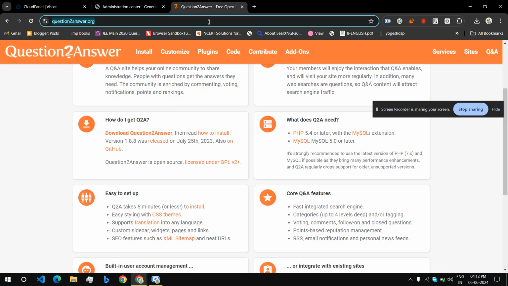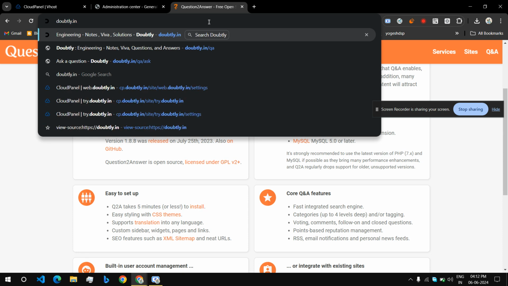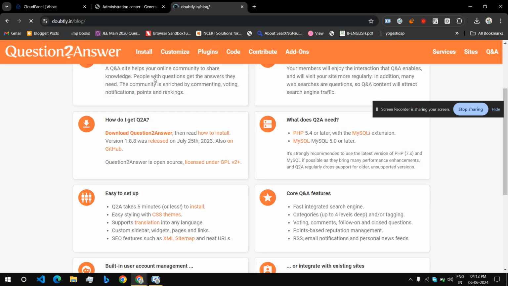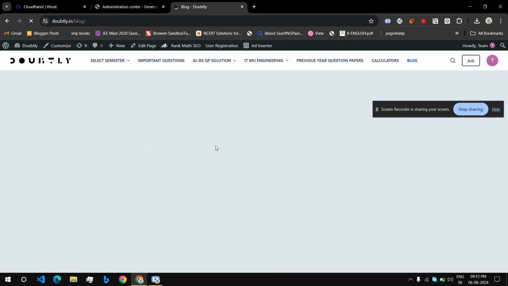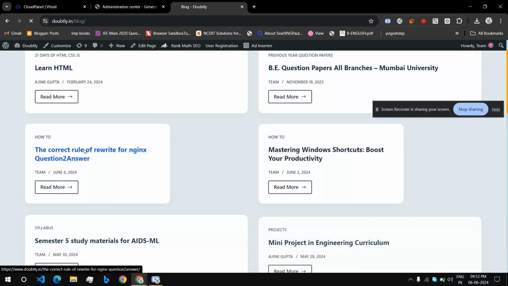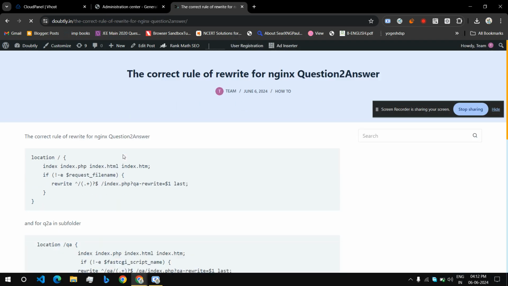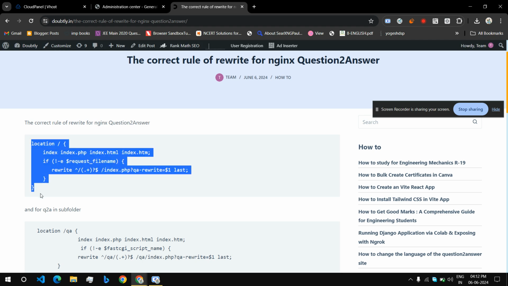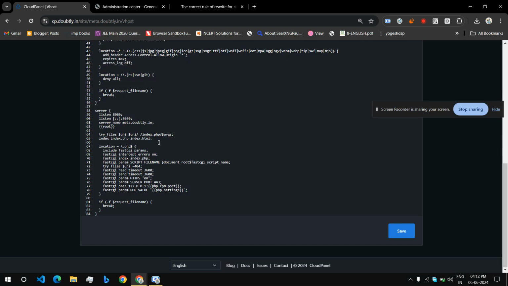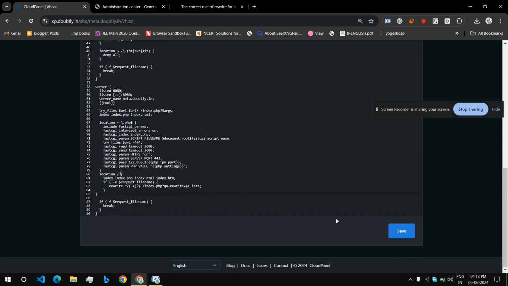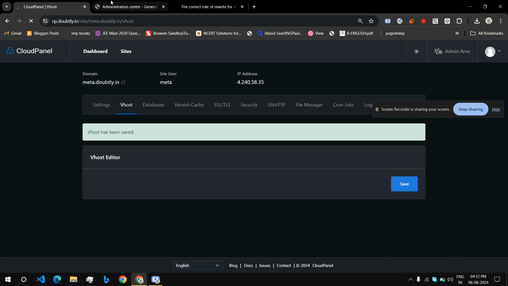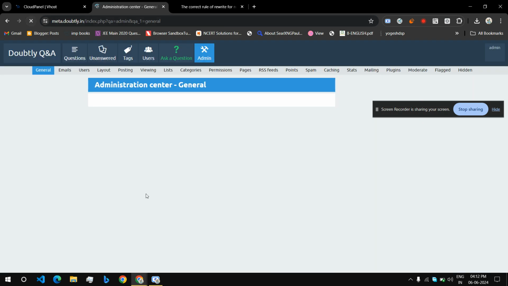Okay, so for that we need to go to this blog article, from where you can get this config file. Control C, and you will be able to see here index.html. So we will be adding that file here and save. Now the option will be available.